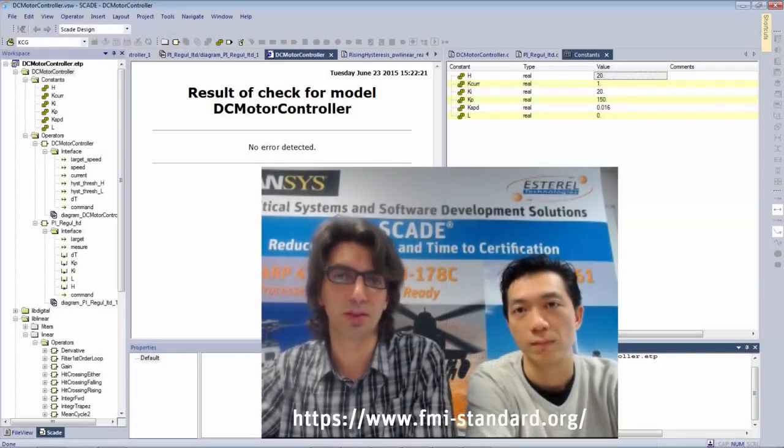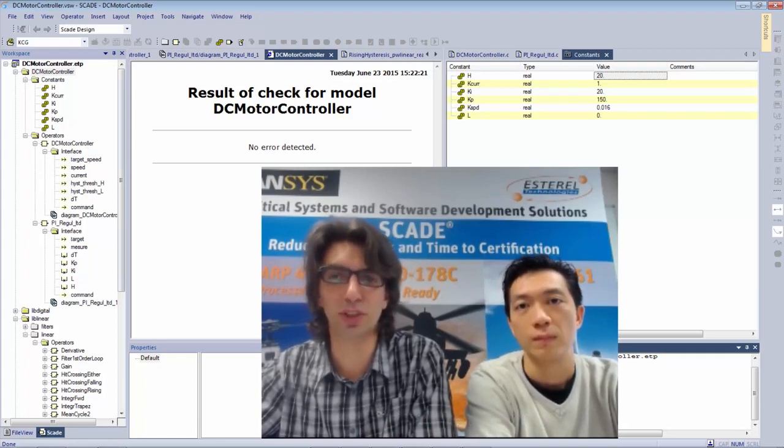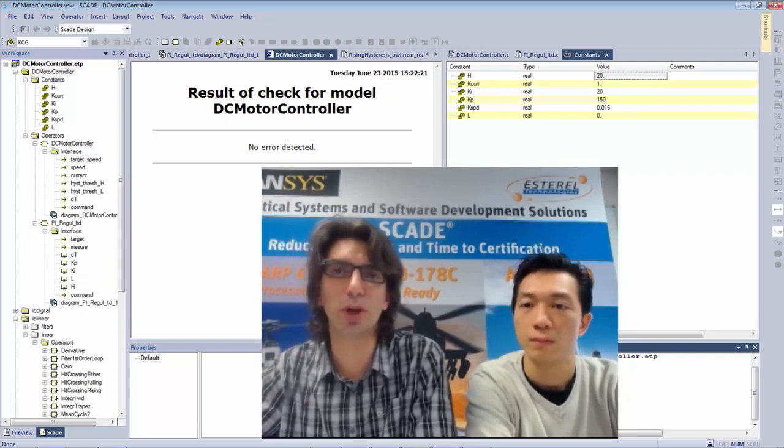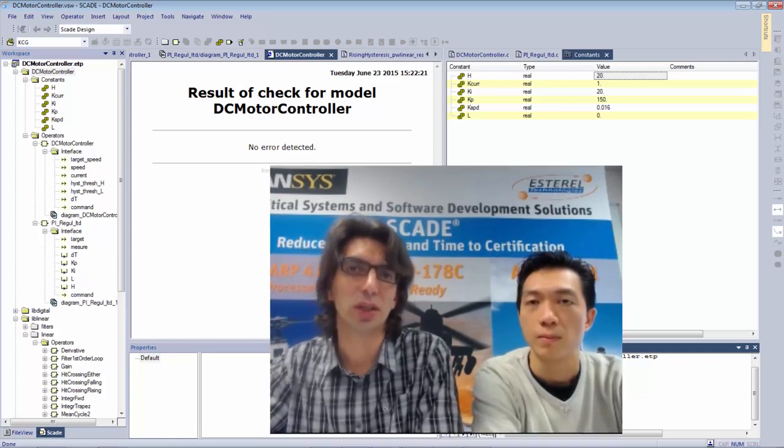The FMI, standing for Functional Mockup Interface Standard, proposes an interface to co-simulate elements coming from different tools. Both Simplorer and SCADE Suite support this standard. We will export a functional mockup unit, so that's named FMU, from SCADE Suite, and then import it into Simplorer.